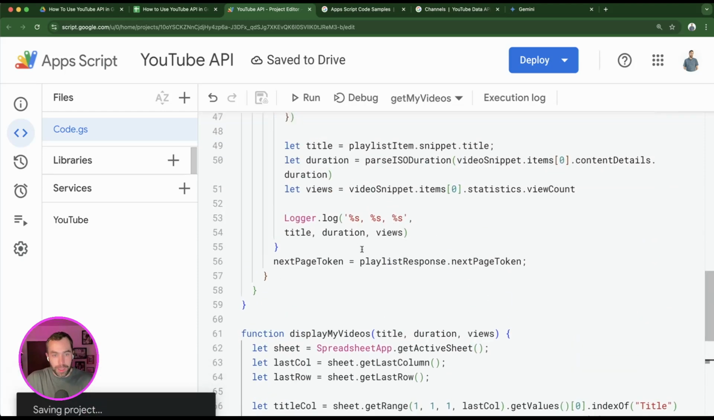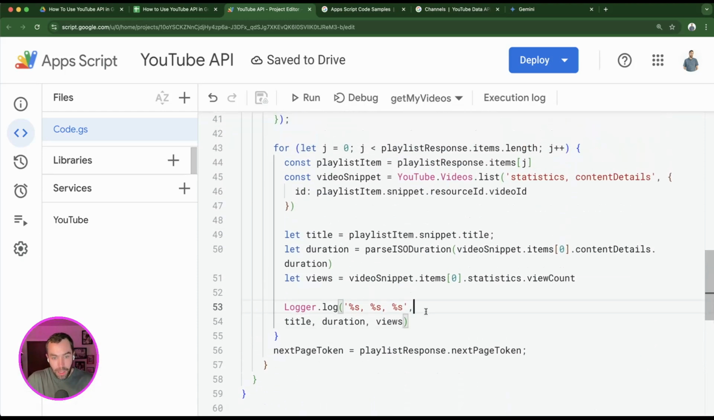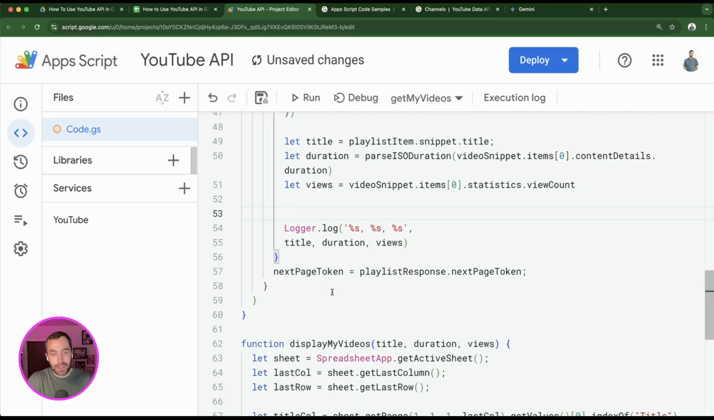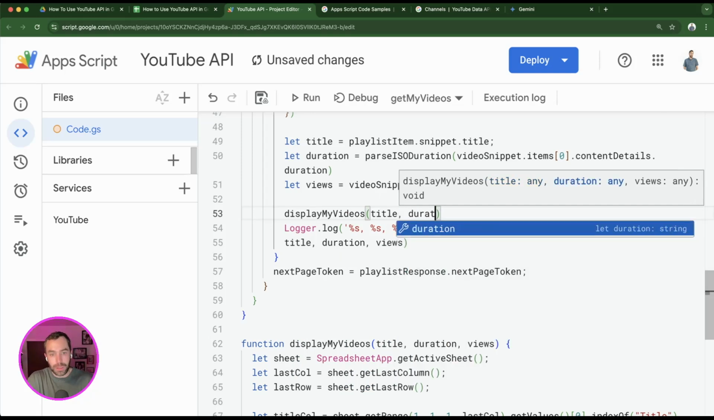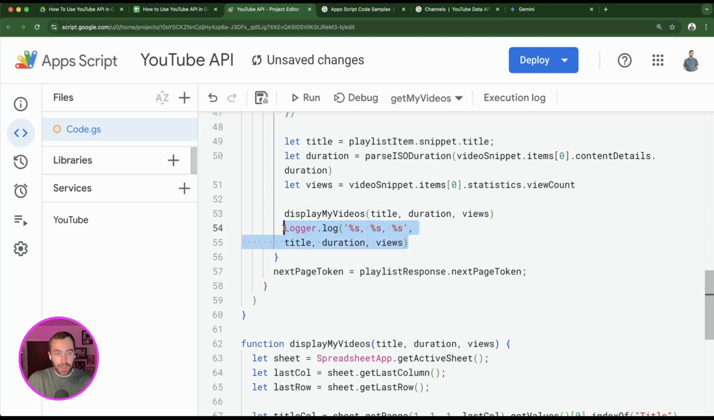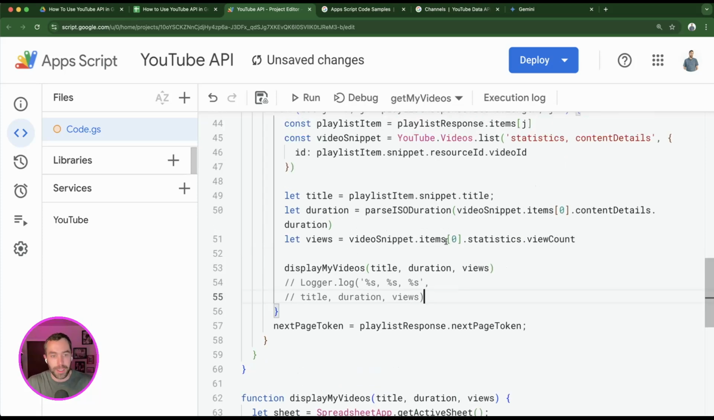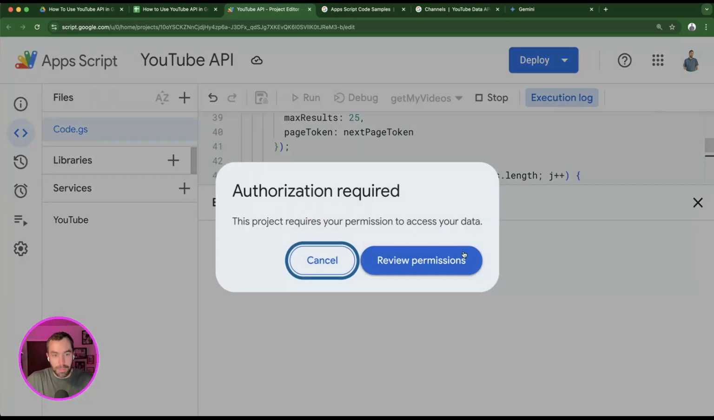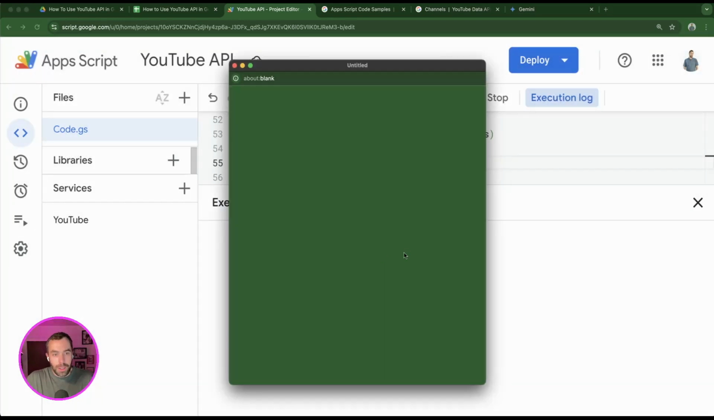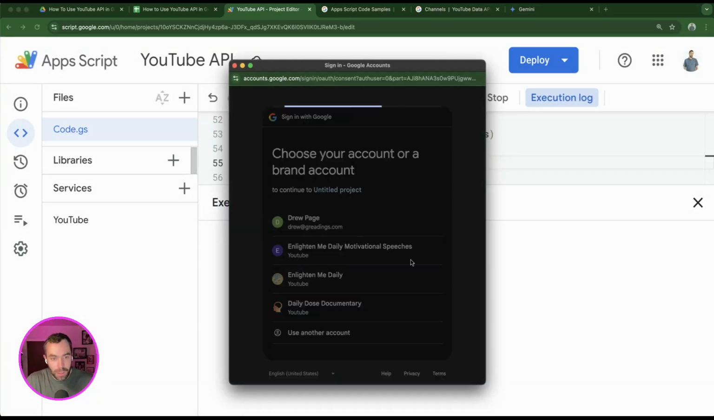With that helpful function, instead of logging these values, I can display my videos, title, duration, views. And I'm going to remove the logger log. I'll just comment it out. Command / to do that. Command S to save. I'm going to click Command R. Okay, so now I'm going to run this and see how it works.